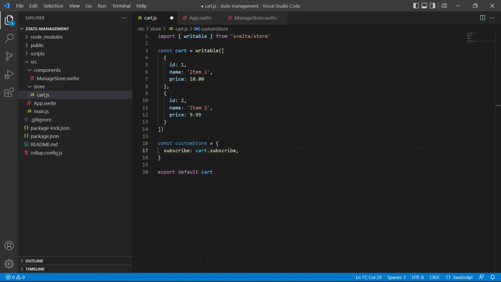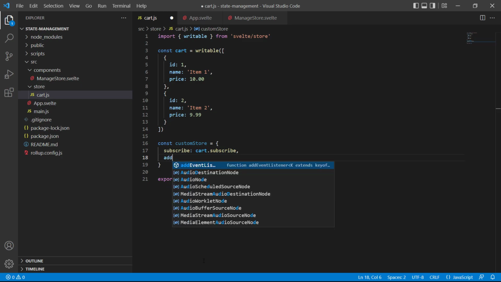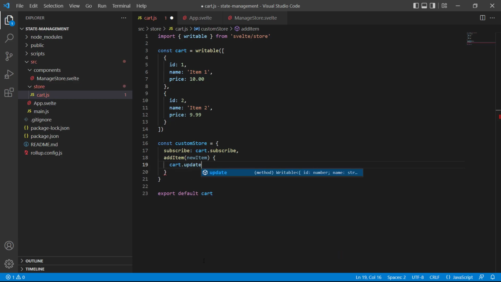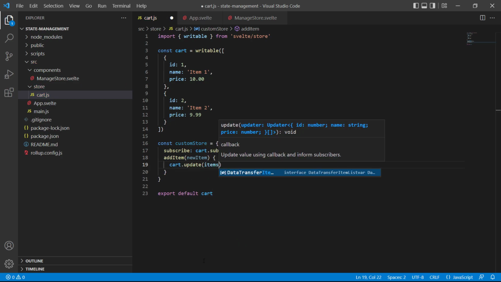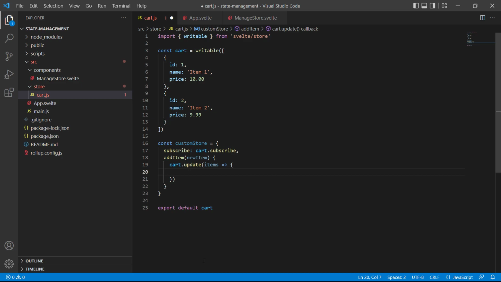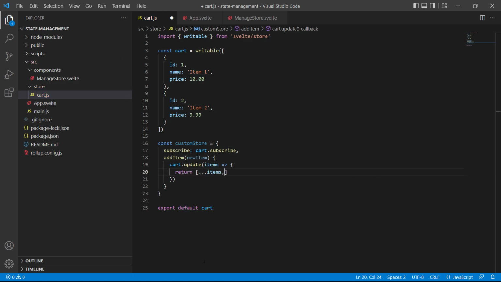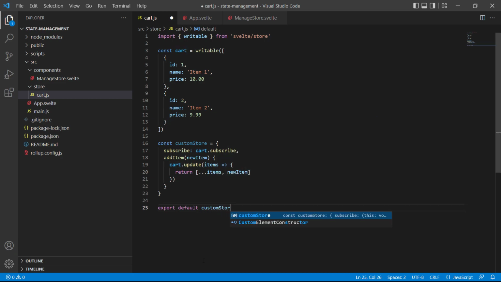It's going to be the same thing we did with the update method, just inside a function. So, a function called addItem that takes a new item as argument. Then, cart.update, and we'll get the current items in the store. Then we'll return a new array, spreading the current items first. Then, we'll add the new item that comes from the argument. Finally, we'll change the export from cart to the custom store.